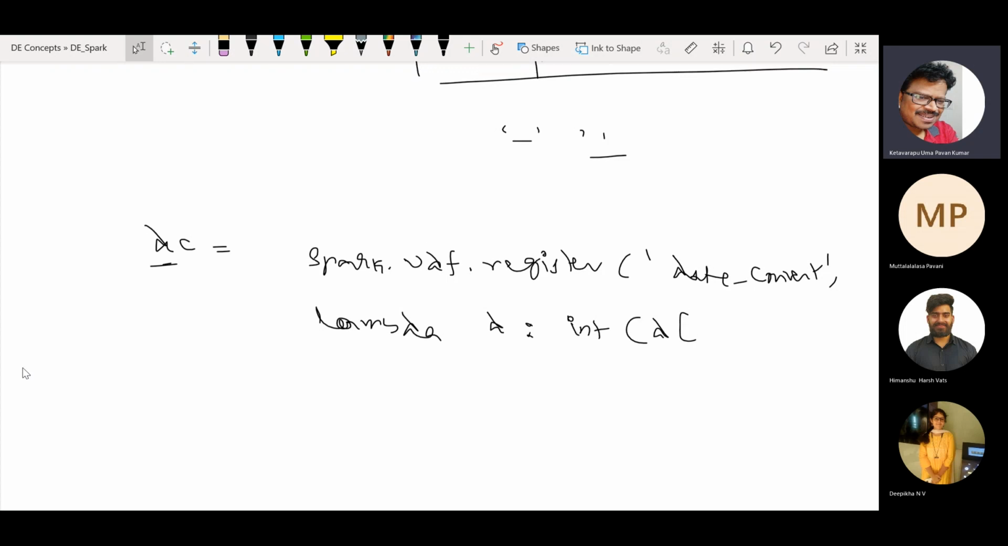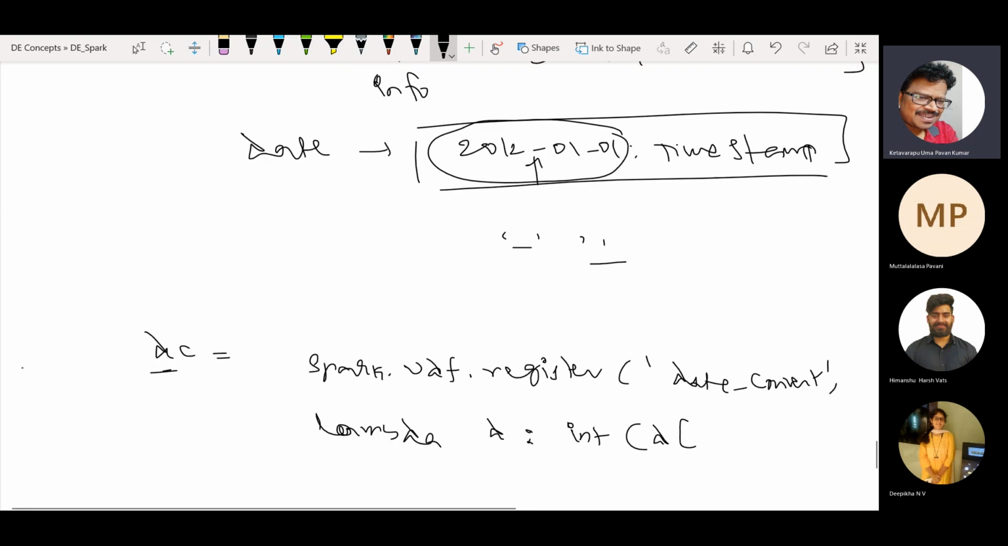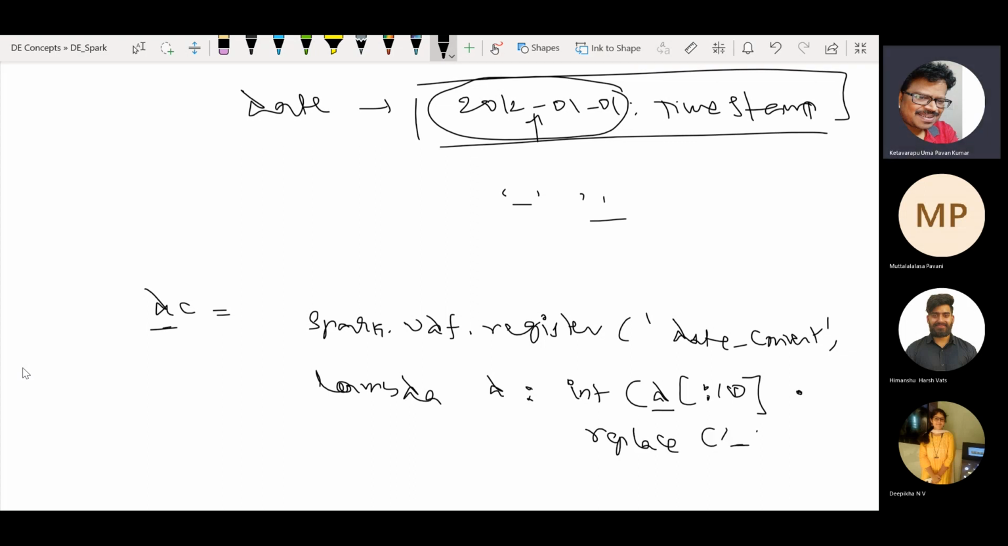If you see, 1, 2, 3, 4, 5, 6, 7, 8, 9, 10, total 10 digits is the total length. So starting from the beginning of the date, up to the 10th index, pick up that data, and I want to replace this hyphen with a space. That's it, hyphen into the space. So now these things are entirely available with respect to the DF.